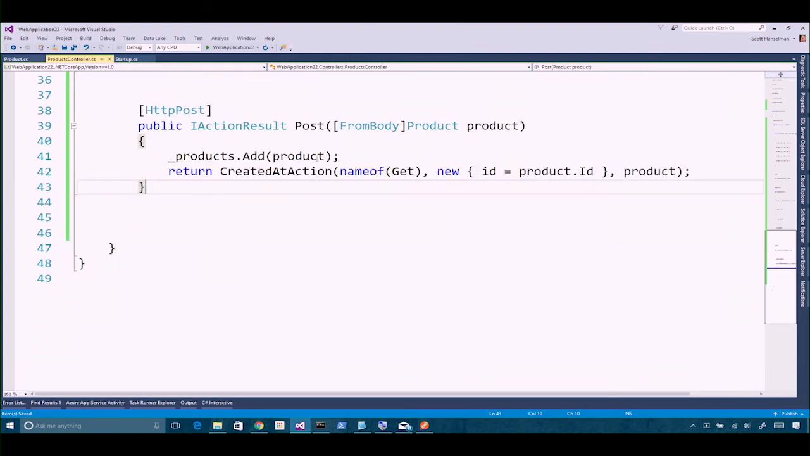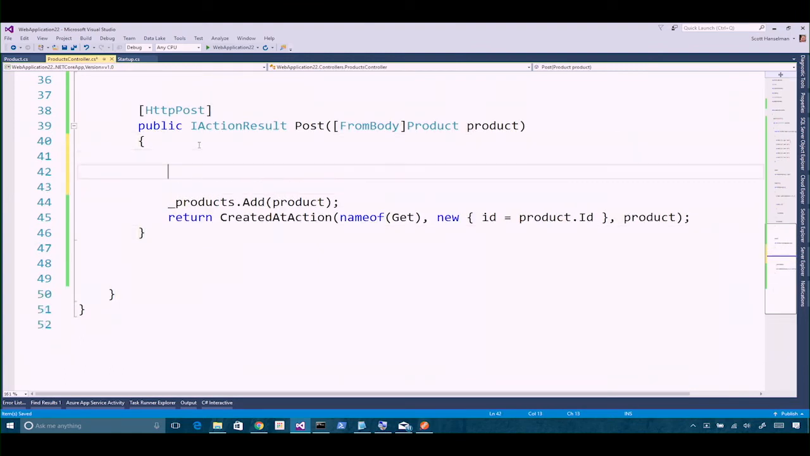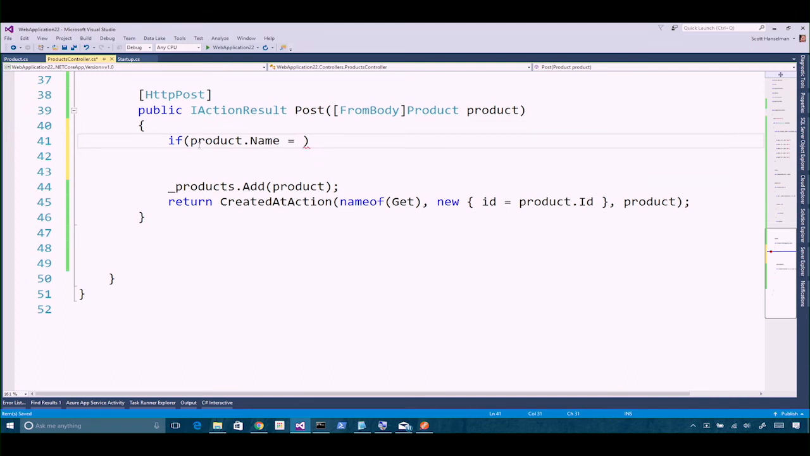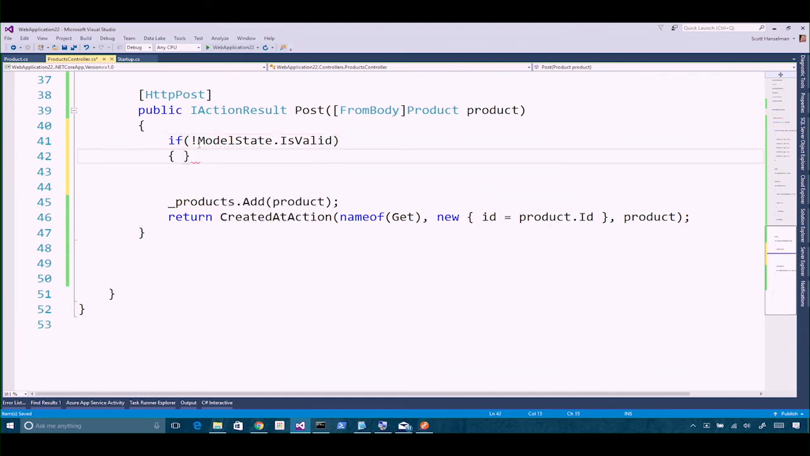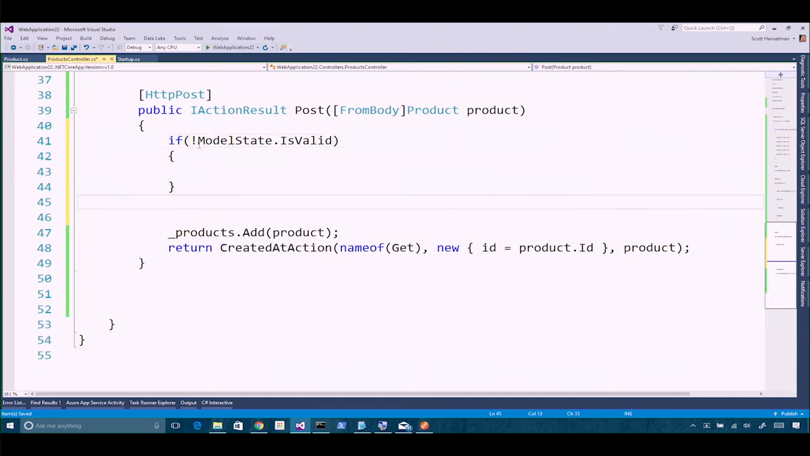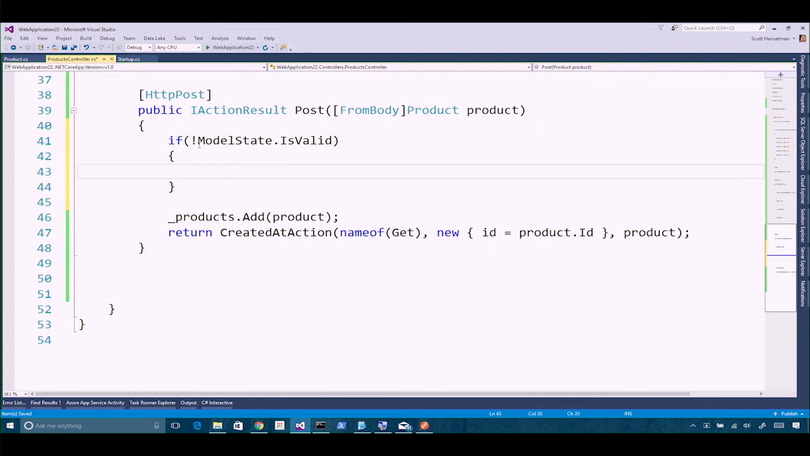So back here on our post, before we add, you could go if product dot name and then check the length and all that kind of stuff. But you don't want to do that. No. Single source of truth. We're going to say if model state, the state of the model, is valid. If it's not valid, freak out. Otherwise, do the stuff that was cool, right?